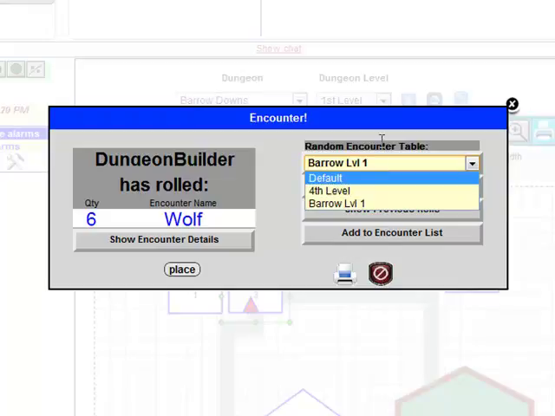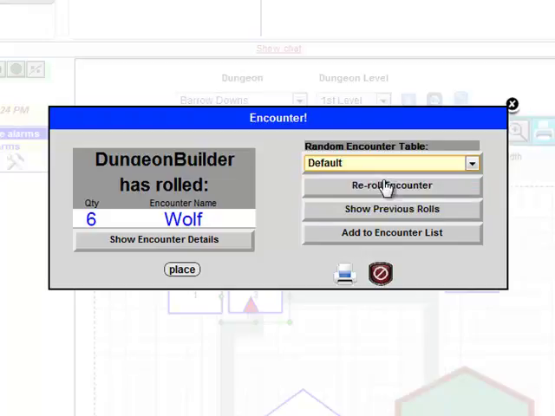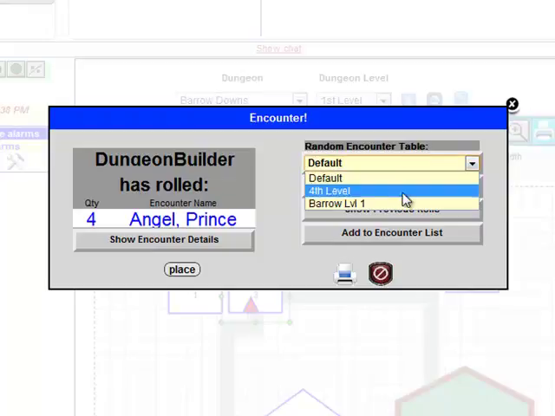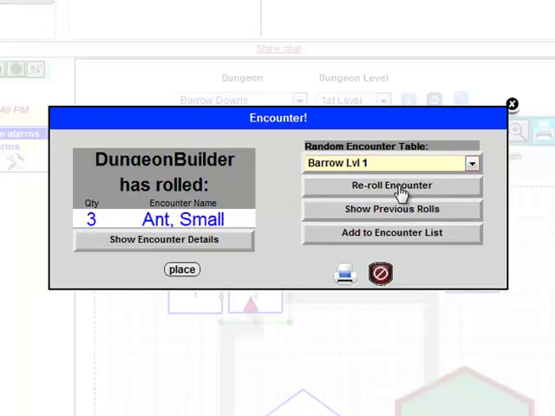So although the default encounter table for this level was used, I can easily change the encounter table to a different one. I only have 3 right now because I haven't built up a lot of encounter tables. But I can easily change it to any one of these encounter tables and then re-roll the encounter and come up with 4 angel princes, which is a far cry from 6 wolves. I think I'll go back to barrel level 1 and re-roll.